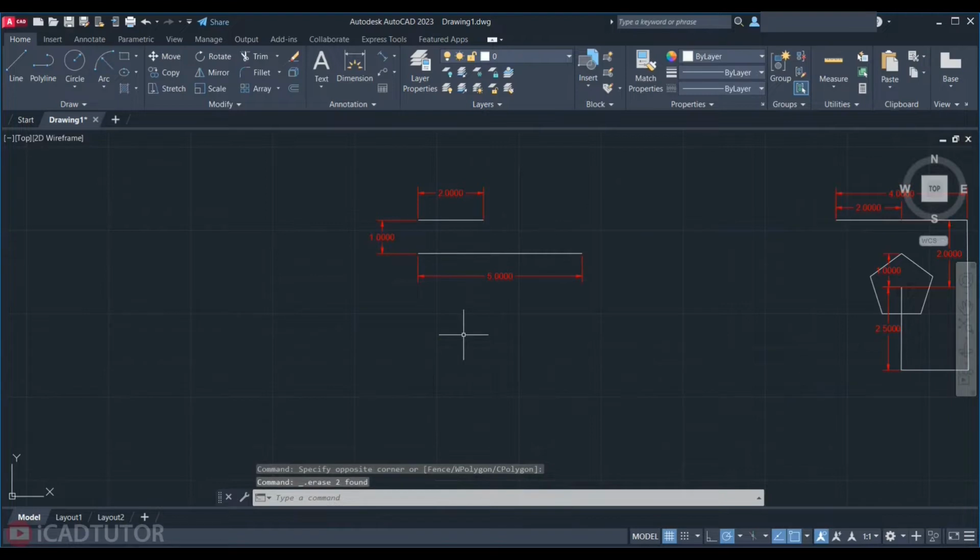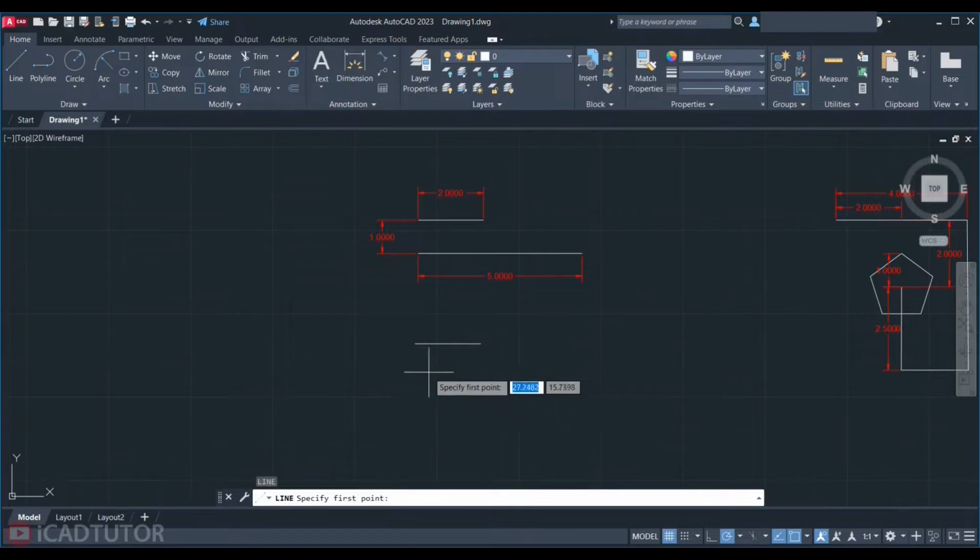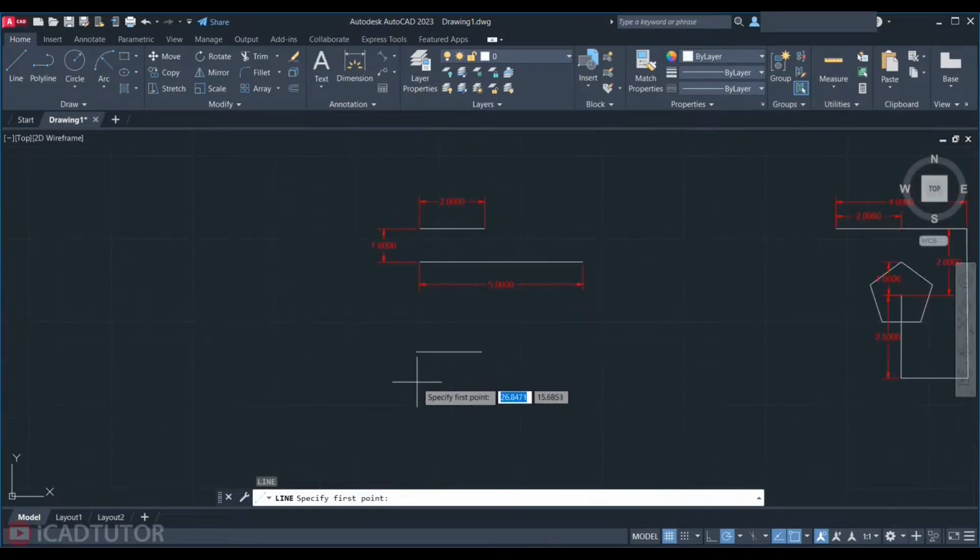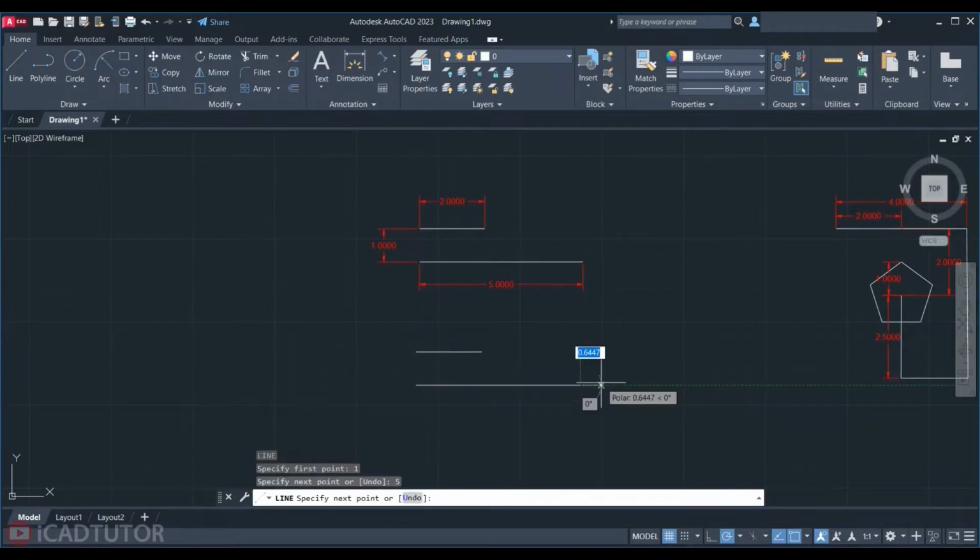Or pay attention. Draw a line of length 2. Again L, enter. Specify the first point. Move the mouse to the start point. Don't click, just move the mouse down to activate the dotted guideline. And the distance I want it to be 1, the length 5. You can easily draw a parallel line at a given distance.